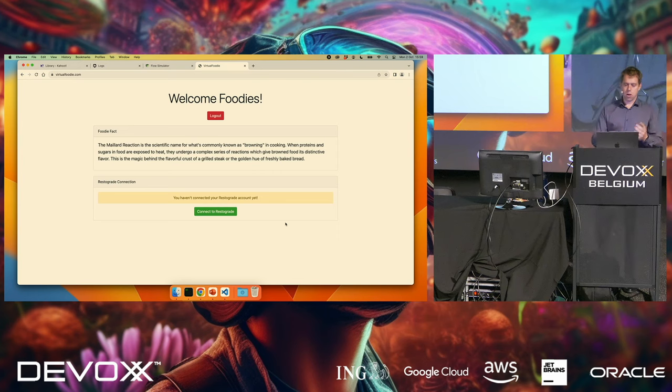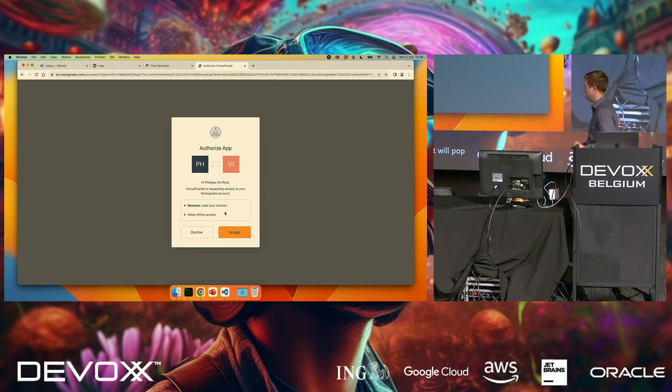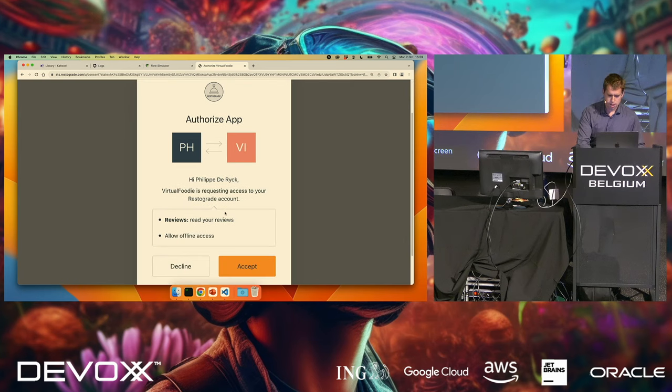When we reconnect it, the reason I want to do that is because it will pop up a consent dialog. And the consent dialog here says, in case the screen isn't big enough, I can make this bigger. Consent dialog says, hey, Virtual Foodie is asking access to your RestoGate account, and it wants to read your reviews, and it wants offline access. Now, what does that mean? Read reviews means the scope requested here was to read reviews, obviously, and the offline access is Auth0's way of saying, we're going to give the application a refresh token, so it can keep accessing your account even if you're not online anymore, because it will have a refresh token.